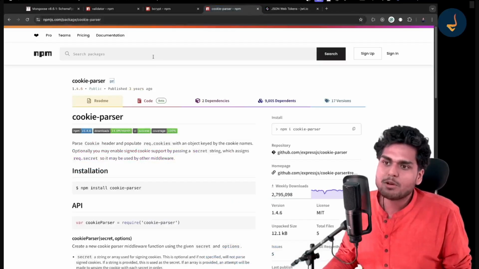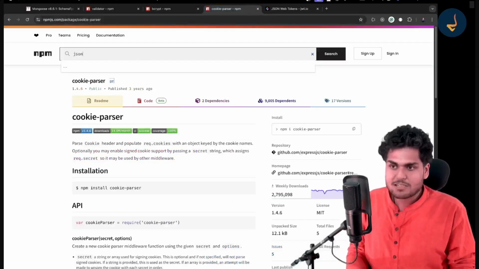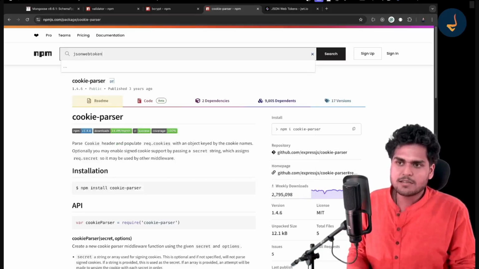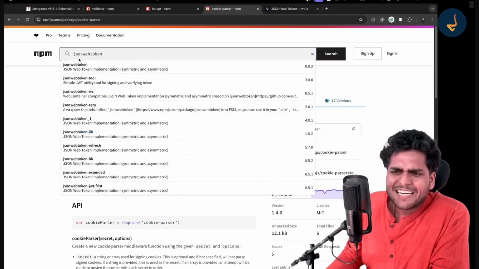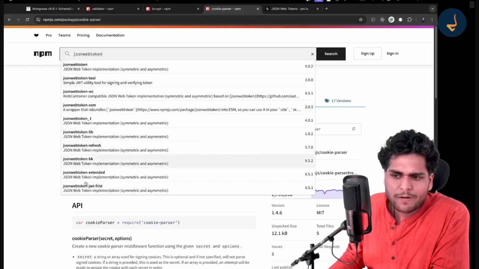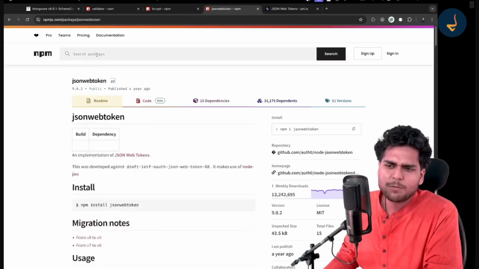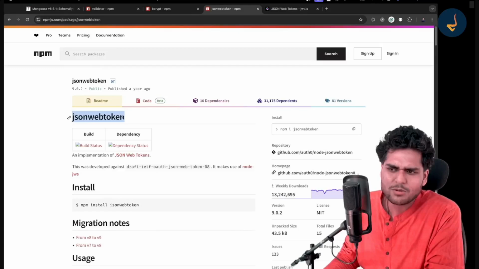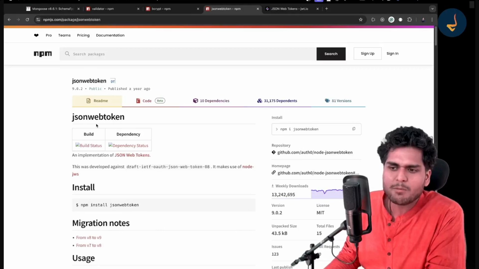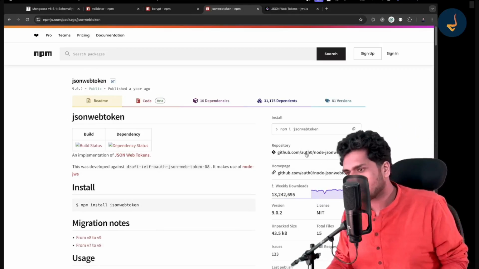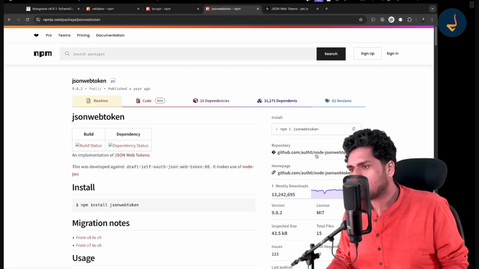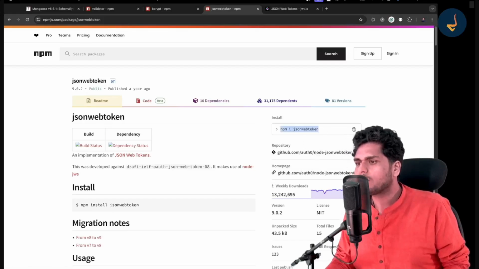For that, we will be using another NPM package which is known as JSON Web Token. There is a very famous library. There are a lot of packages you will find to create JWT tokens, but JSON Web Token is the main one. Please use this, it's a good package. It is developed by Auth0. Okay, so how do you do it?